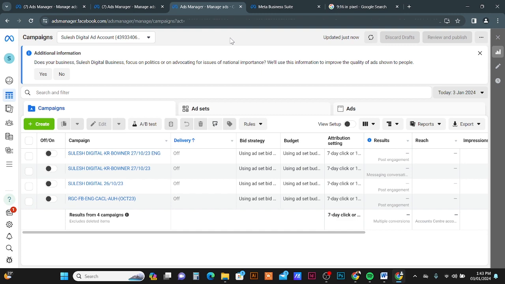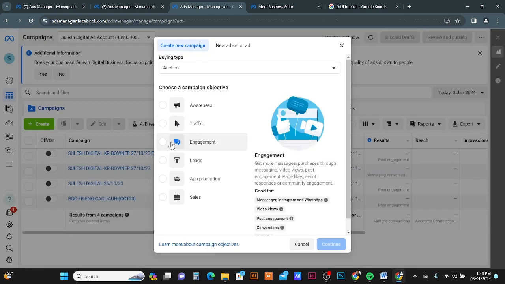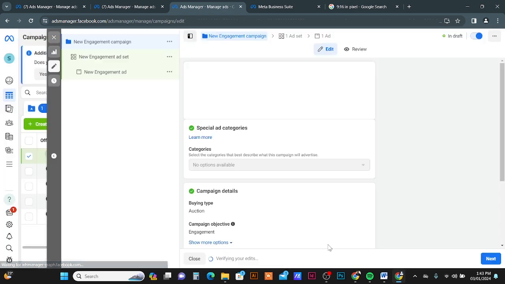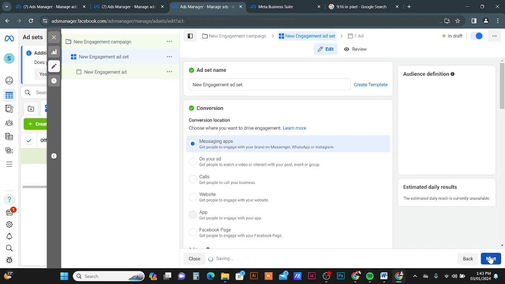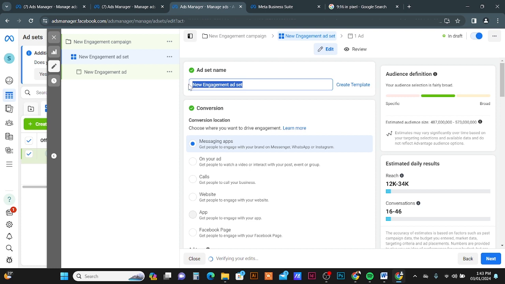To create a campaign, just open your Ads Manager, then click on the Create tab. For campaign objective, you can select the engagement option, then click the continue button. Here you can give any name for your campaign. Then click the next button to continue. Here you can give any name for your ad set. Then here you can click on your ad option.